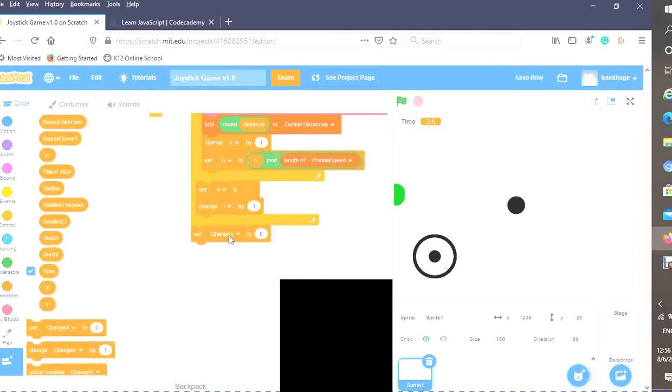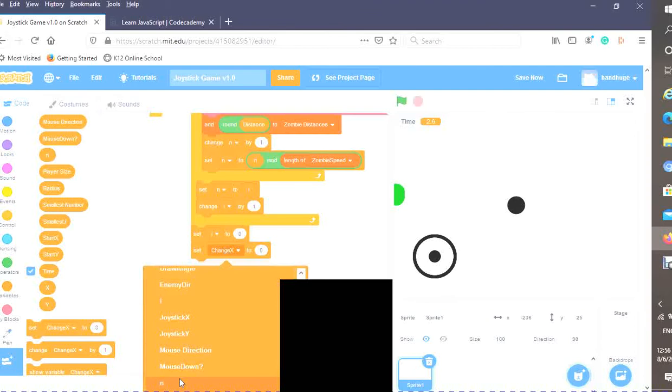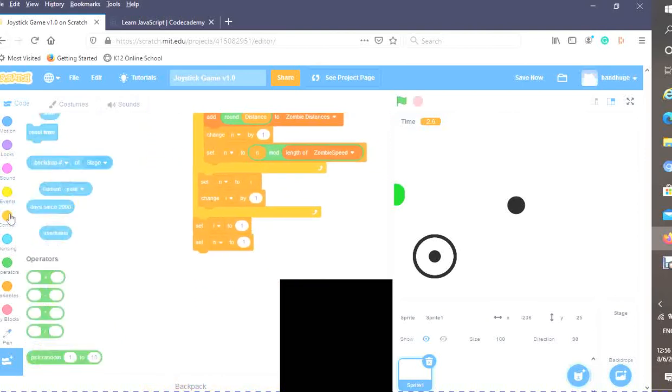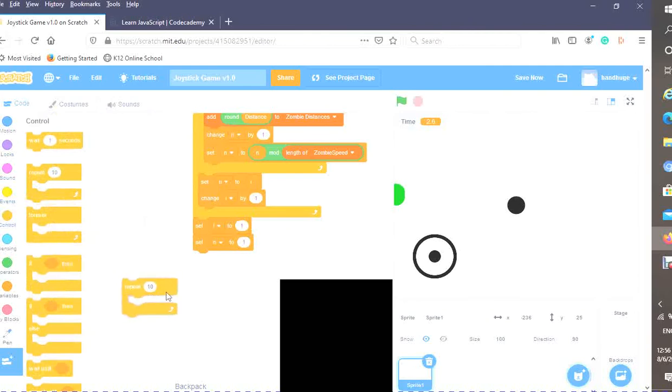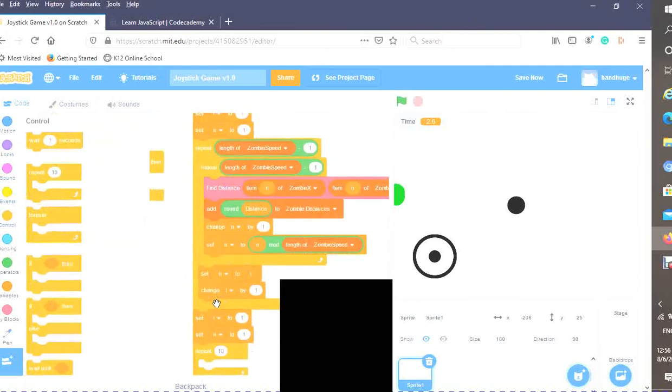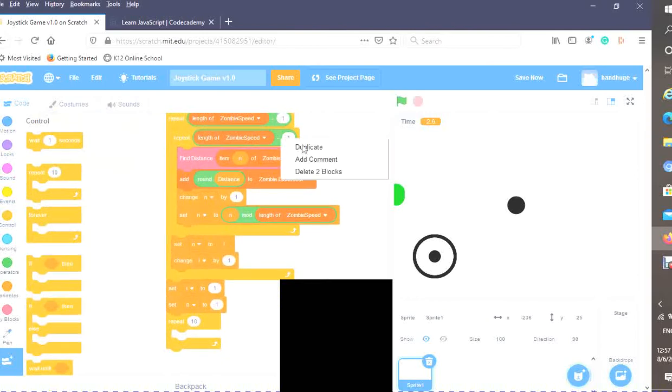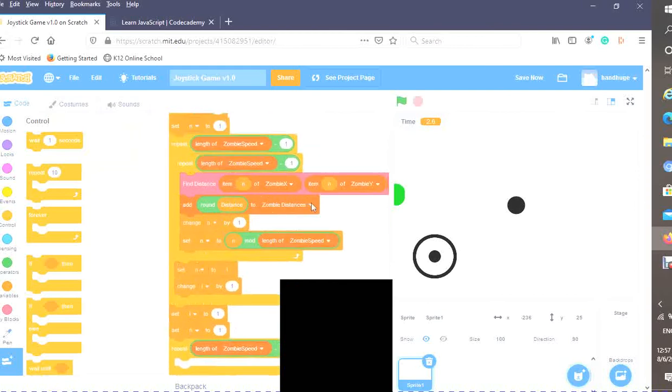So I am going to reset the variable I, and I am going to reset the variable n to be 1 each. Okay. And now I am going to go and drag out this repeat loop like that.